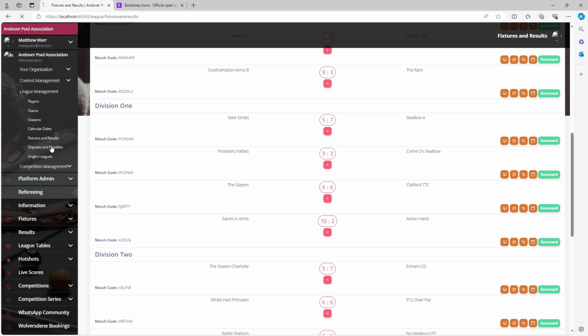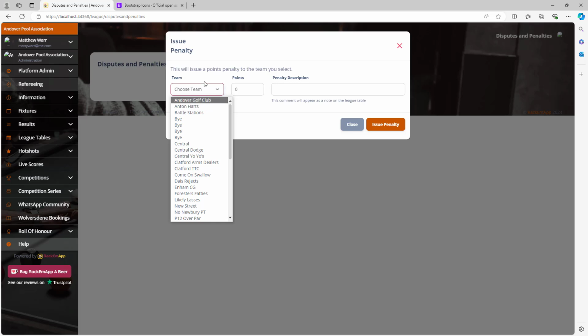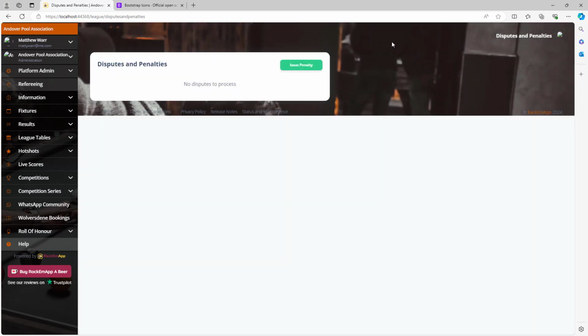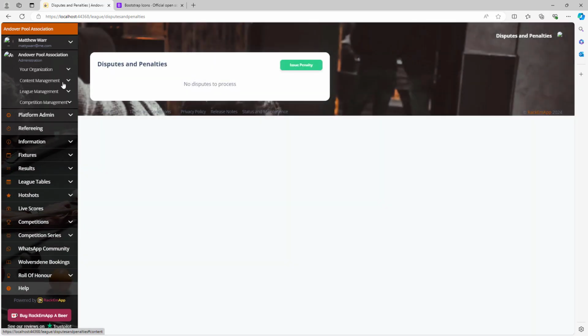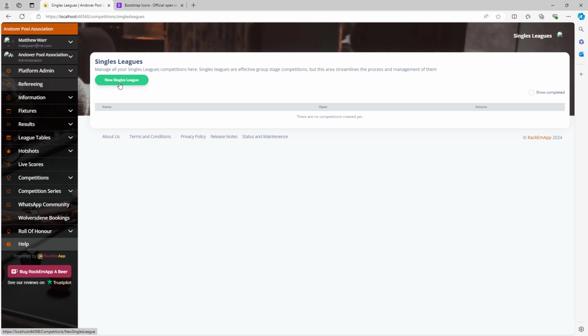You've got the ability in here to manage any disputes and issue any penalty points that you might need to for all the various different reasons, of which there are many. Obviously, there's none in there, but pressing the issue penalty button will allow you to issue it. You can also enter a negative penalty as well if you need to reward points for any particular reason. That is available within there as well. And there's also the ability for you to maintain and operate singles leagues as well. And we don't have any against this particular league, but this takes you to a wizard, and there's a whole separate video that you can find on our channel relating to singles leagues.